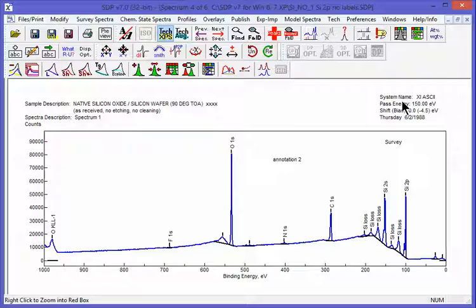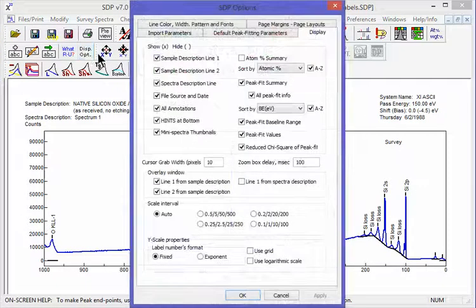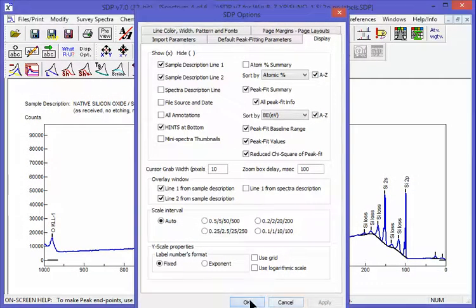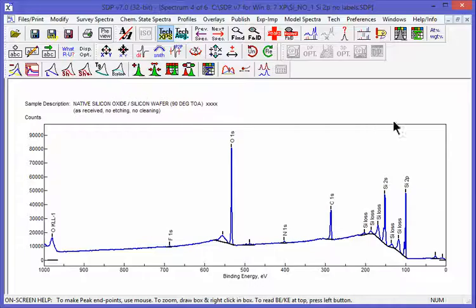We have to go to display options. Okay, under display options, there's a lot of capability here. We can hide the thumbnails, we can hide the hints at the bottom, we can hide annotation, file source, spectra description line, and then you hit apply and it all goes away except what you want to have there. All this experimental information is gone, the annotation is gone. That might be useful to you.